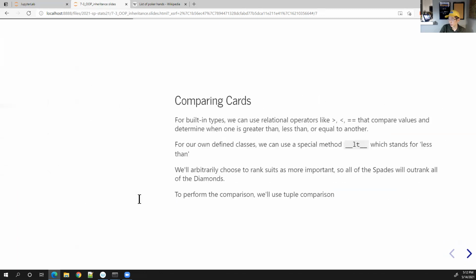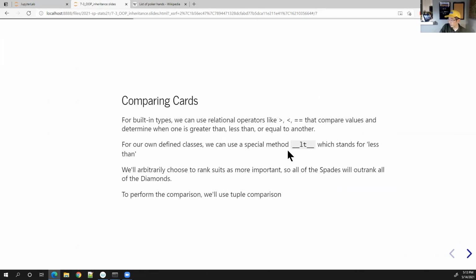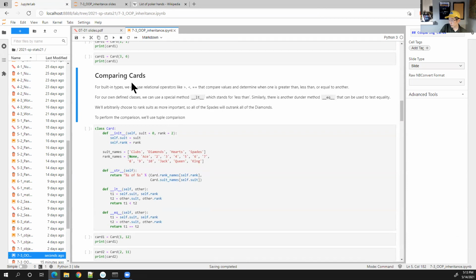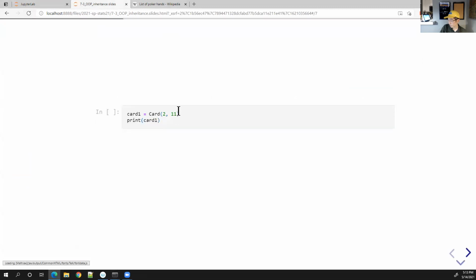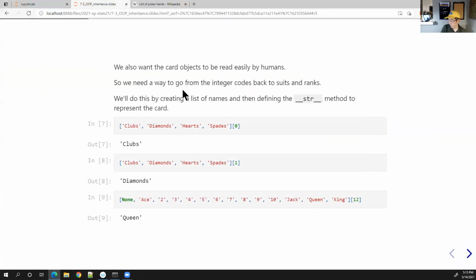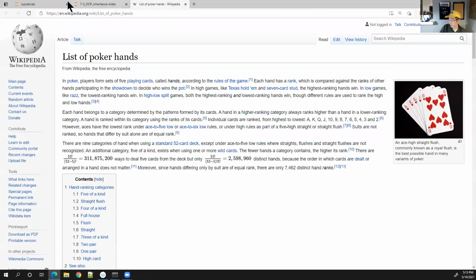Okay, so here I have the 6 of spades. Okay, there is another special method called double under less than. And there's also double under, oh, didn't get updated here. Sorry, let me shoot, sorry, I just broke something.